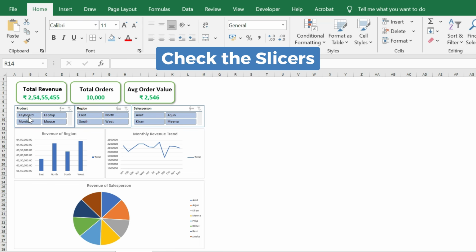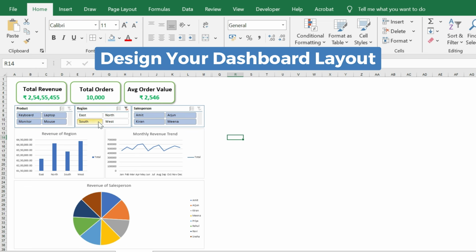Now let's test the dashboard. Click different regions or products. Notice how all the charts update automatically. This is what makes dashboards interactive and insightful.